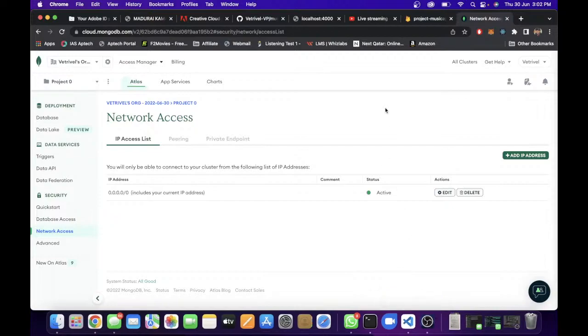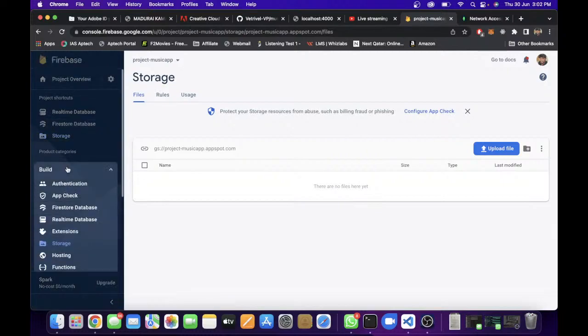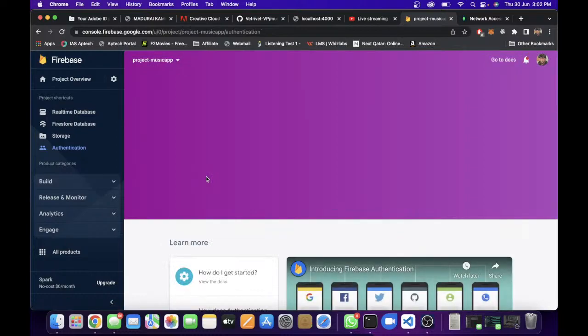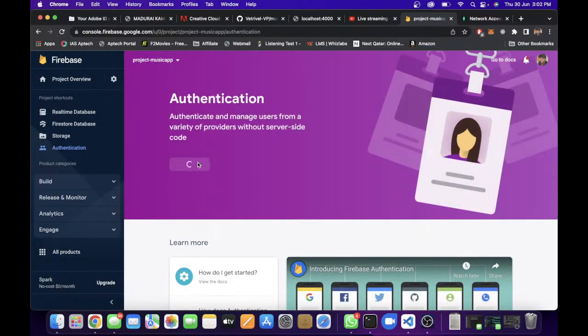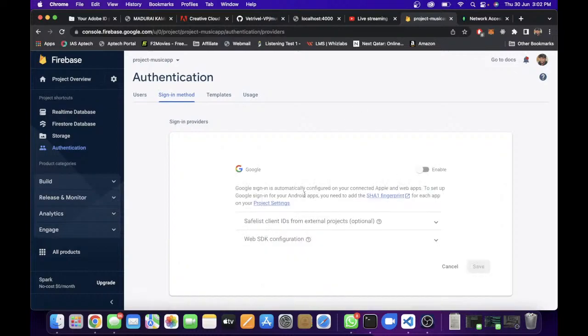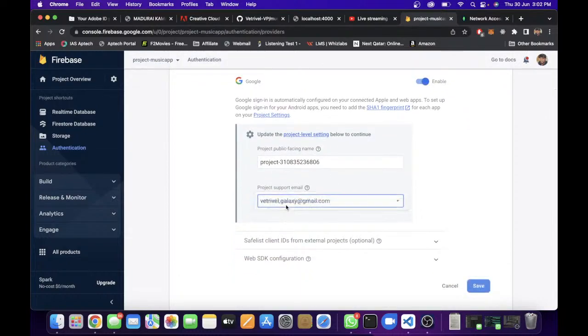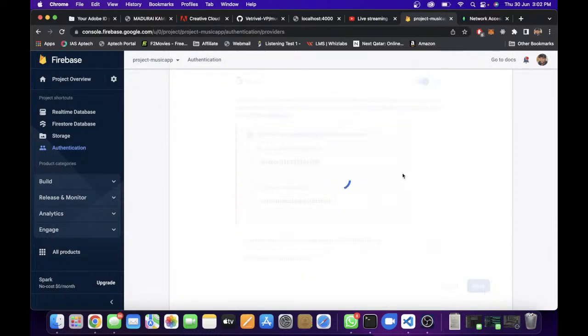And then what we have to do is, let's move back to our Firebase project. Here we need to use the Firebase authentication. So let's go back to the Firebase authentication and get started. Click enable it. So here we are going to use the Google authentication. Just like the Google, you can use any authentication you want. So enable the Google, enable it. So choose your email. So click save.